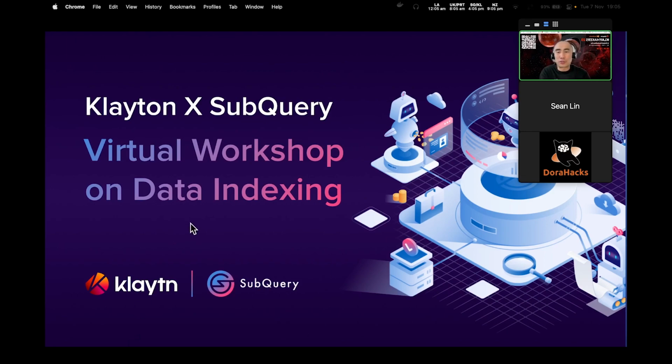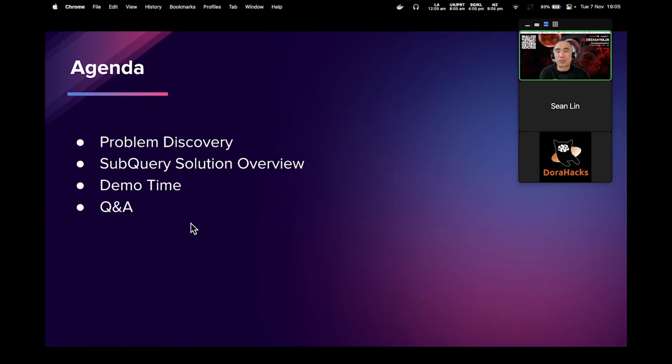So let me go over to the next slide here. Looking at the agenda, we're going to talk about what the problem is we're trying to solve for. And once we understand that, we then see how SubQuery solves this particular problem, the data indexing problem that I'll be talking about. Then I'll jump in and do a very quick demo, real time and live.